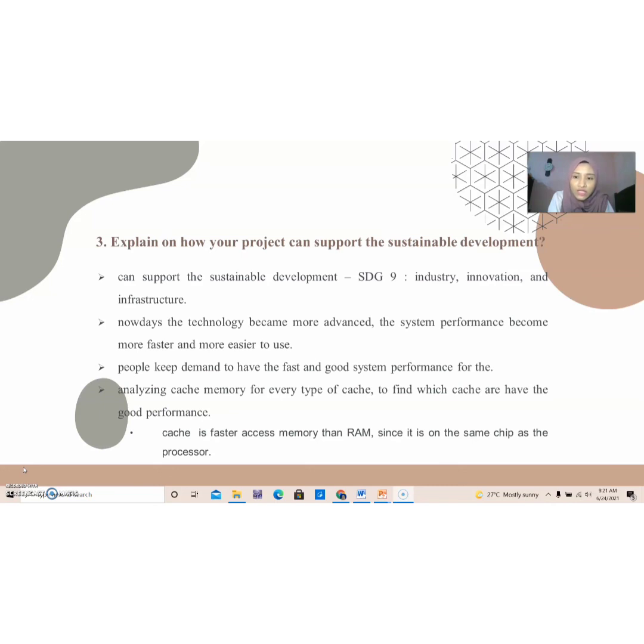So that's why we need to analyze cache memory for every type of cache to find which cache has the best performance. We know cache is faster access memory than RAM, since it is on the same chip as the processor. So that's all from me.